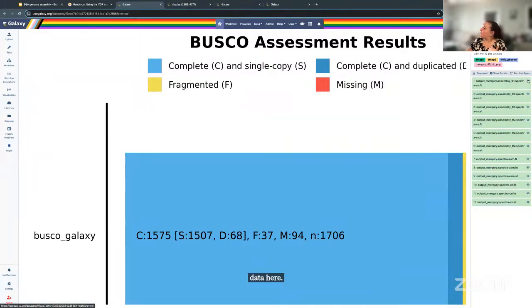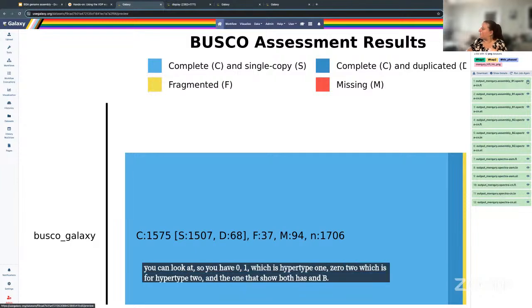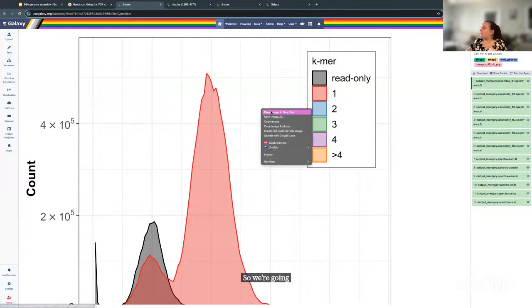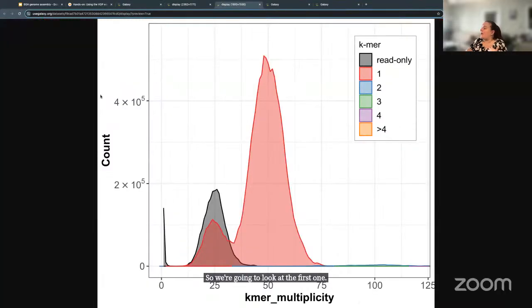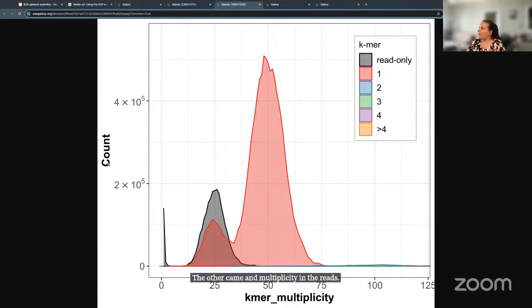So you can look at, so you have 0, 1, which is for haplotype 1, 0, 2, which is for haplotype 2, and the one that shows both assemblies. So we're going to look at the first one, and you're going to see similar plots to what we had when we were looking at the k-mer profile. You have the k-mer multiplicity in the reads and the counts instead of the frequency.